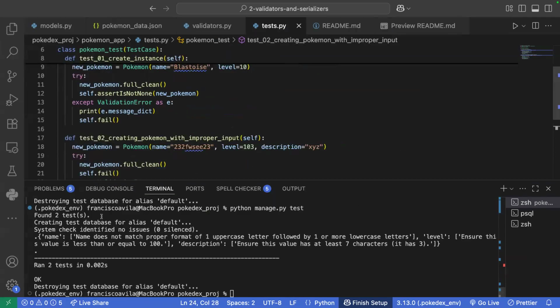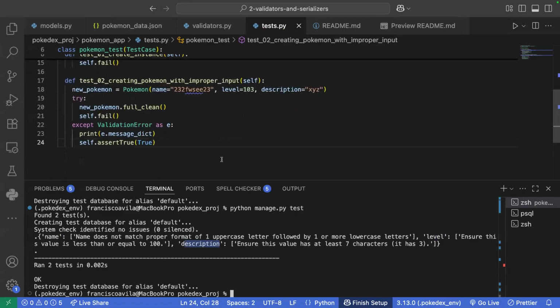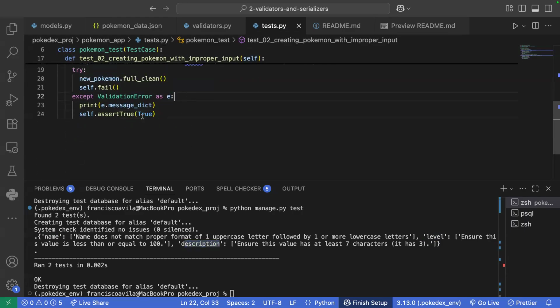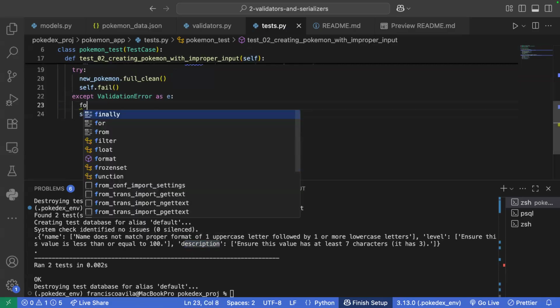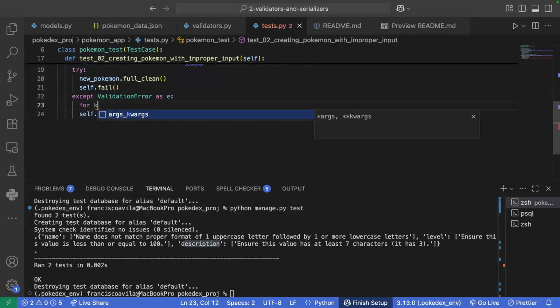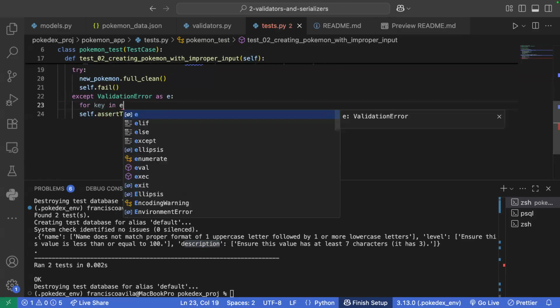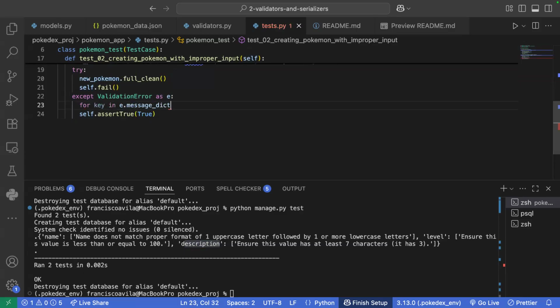And I can see in that portion where I want to go ahead and print the message dictionary, I can see that the name raised an error. I can see level raised an error. And I can see description raised an error. So I can make a for loop here. I can say, well, now I want to, for key in e.message_dict.